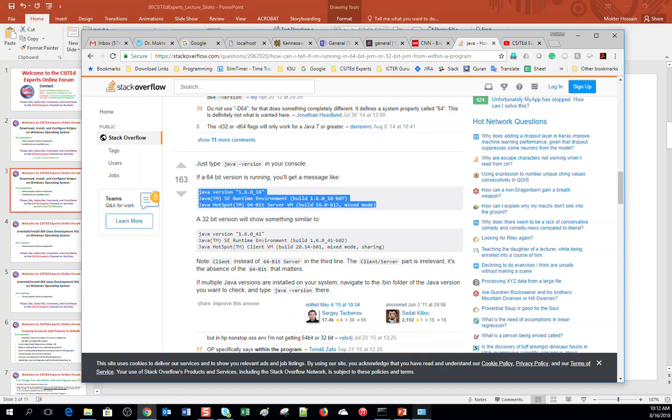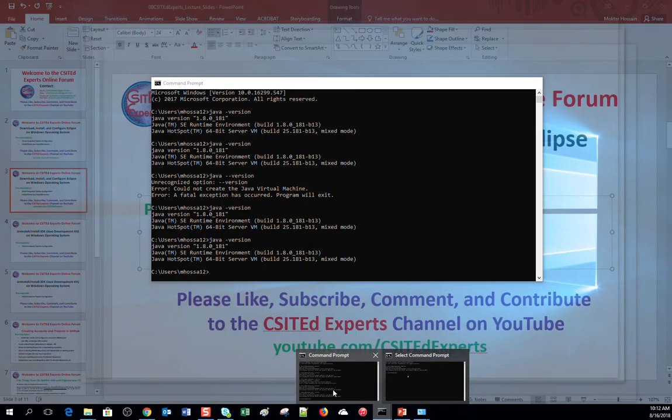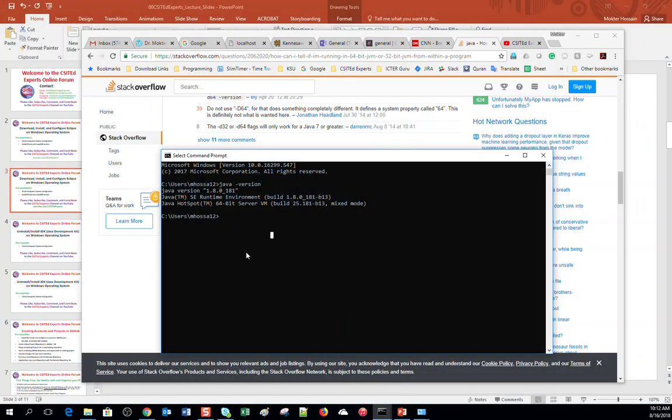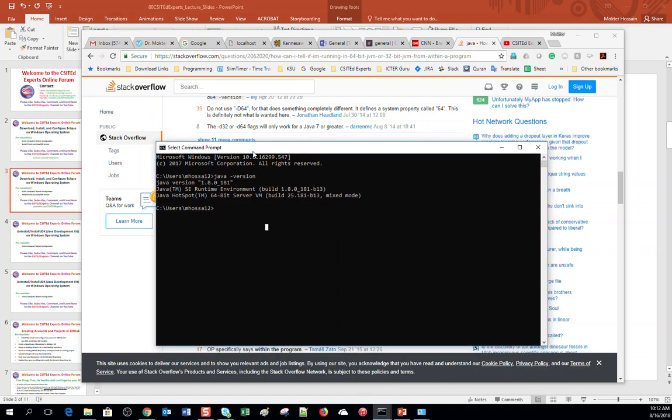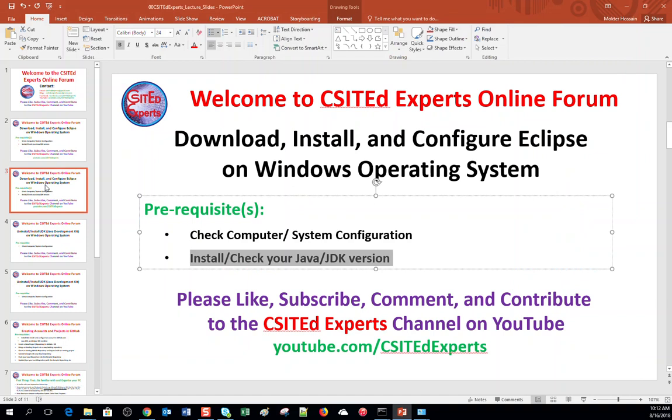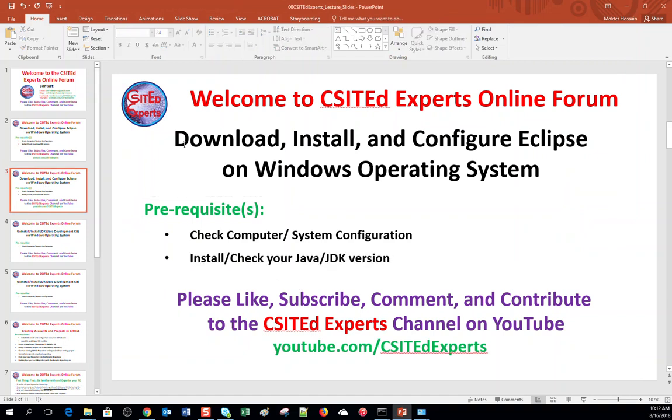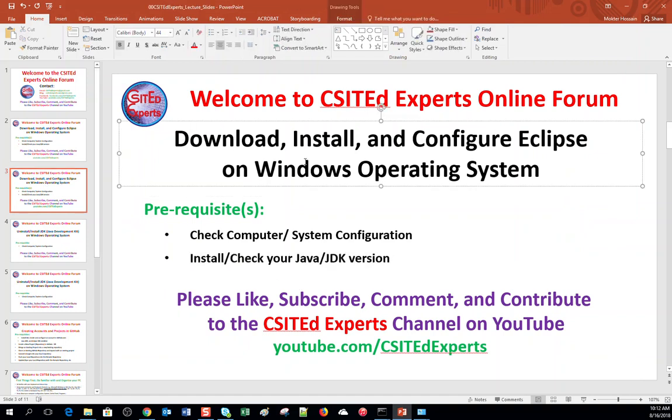Most of the recent computers are running under a 64-bit processor and 64-bit operating system. So most likely you will install 64-bit Java. Okay, now let's get started to download Eclipse.